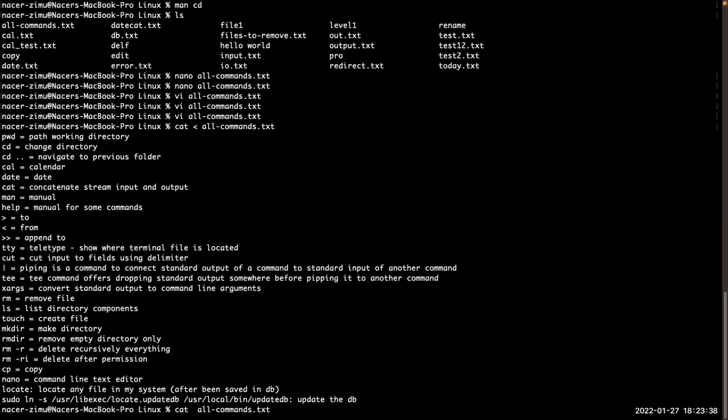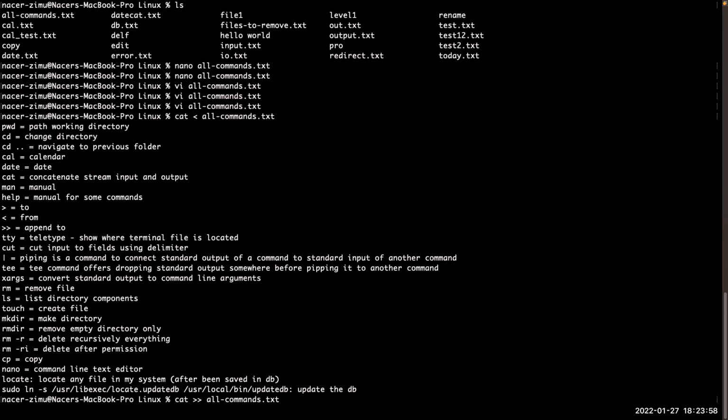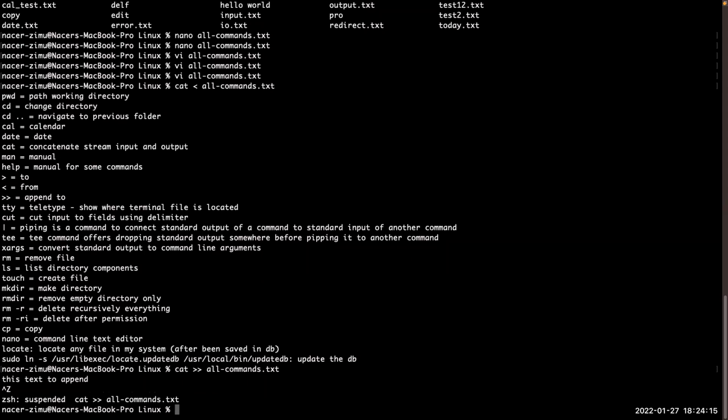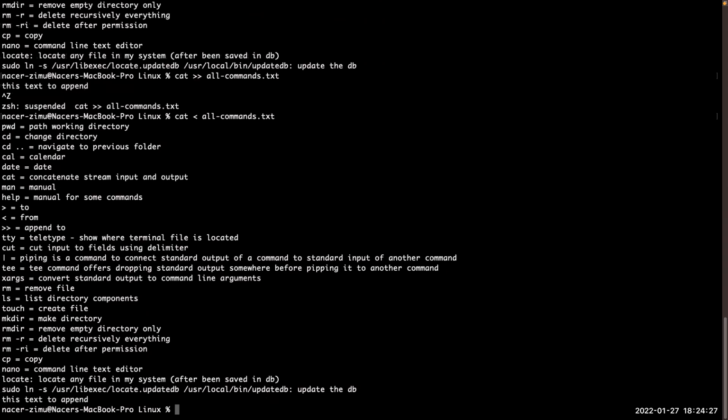I don't want to risk this file, so I'm going to use two greater than signs. If you use this, it means you want to write to this file, but you will append basically. So you are going to write this is text to append, and then you need to press Control Z. It says it should not be suspended. Let me read it and see.